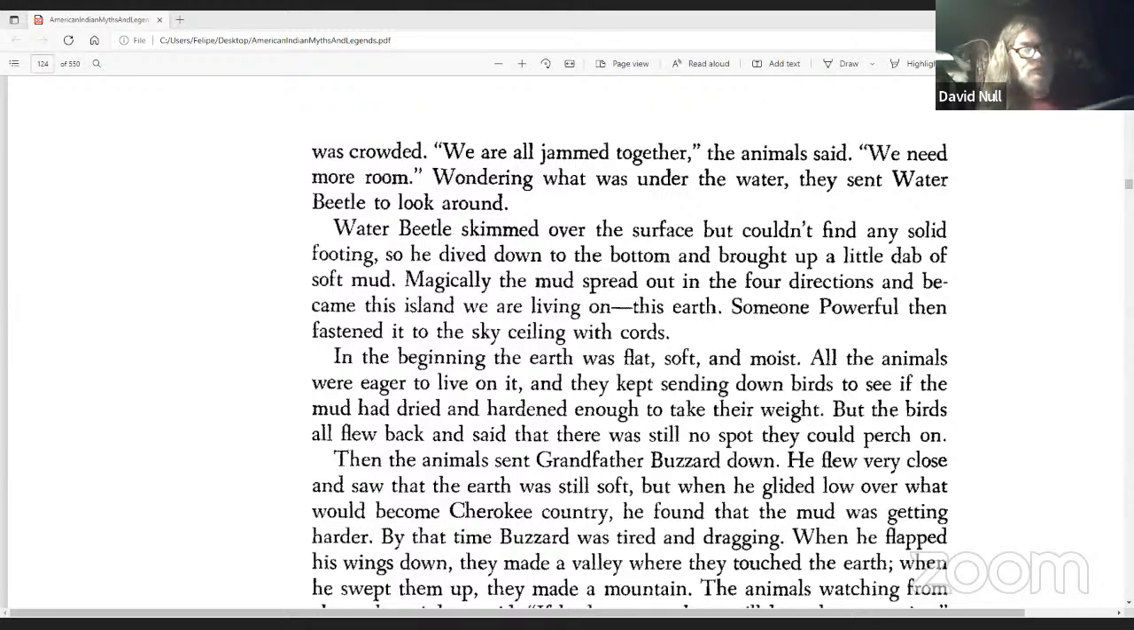In the beginning, the earth was flat, soft, and moist. All the animals were eager to live on it, and they kept sending down birds to see if the mud had dried and hardened enough to take their weight. But the birds all flew back and said that there was still no spot that they could perch on. Then the animals sent Grandfather Buzzard down. He flew very close and saw that the earth was still soft, but when he glided low over what would become Cherokee country, he found that the mud was getting harder. By that time, Buzzard was getting tired and dragging.